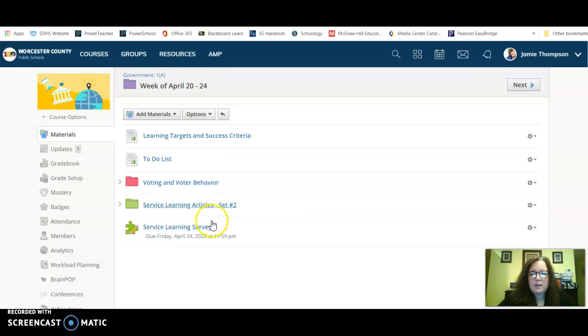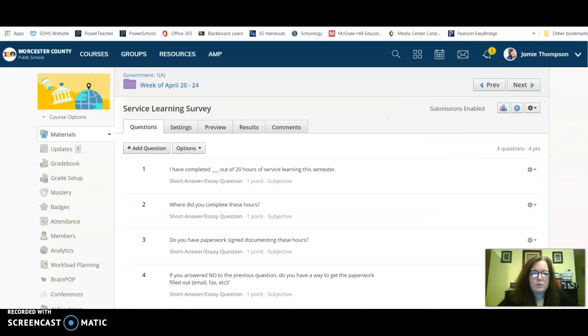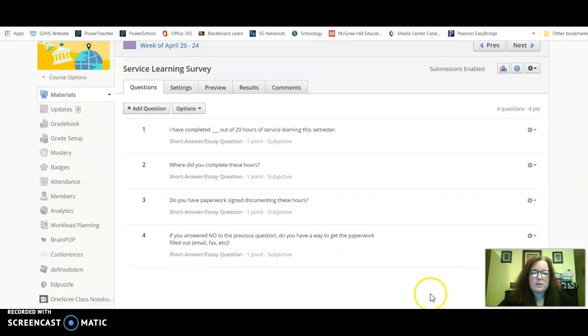The last thing that you guys need to do is the service learning survey. This is going to help me help you guys determine how we're going to complete our service learning requirements. So it's only 4 questions. So the first one says, I have completed blank out of 20 hours. So if you had already done hours before March 13th, which was the last day we were at school, I want you to tell me how many hours you did, where did you do them, whether or not you have paperwork signed documenting your hours.